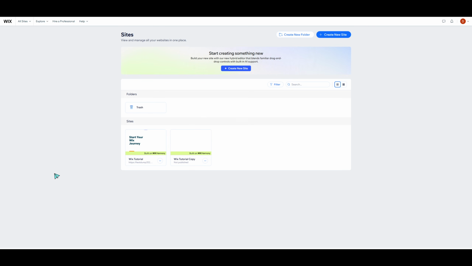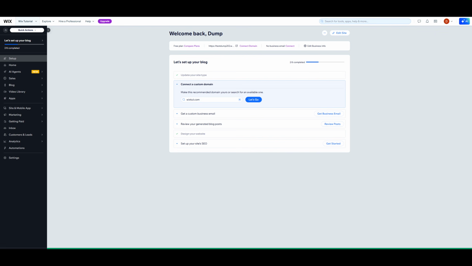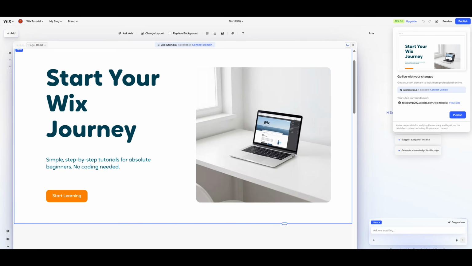Now find the website you want to publish and select it. Take a quick moment here to confirm that it's the right site, since publishing will make the current version of that website live online. Once you've selected the site, click Edit Site. This will open the Wix editor, where your website design and content are displayed. The editor is where you make changes, review your layout, and prepare everything before going live.